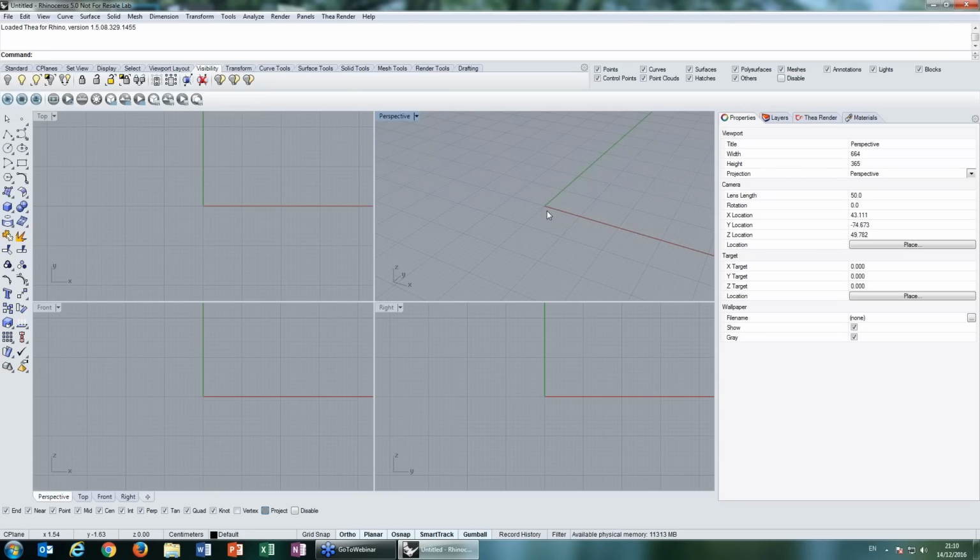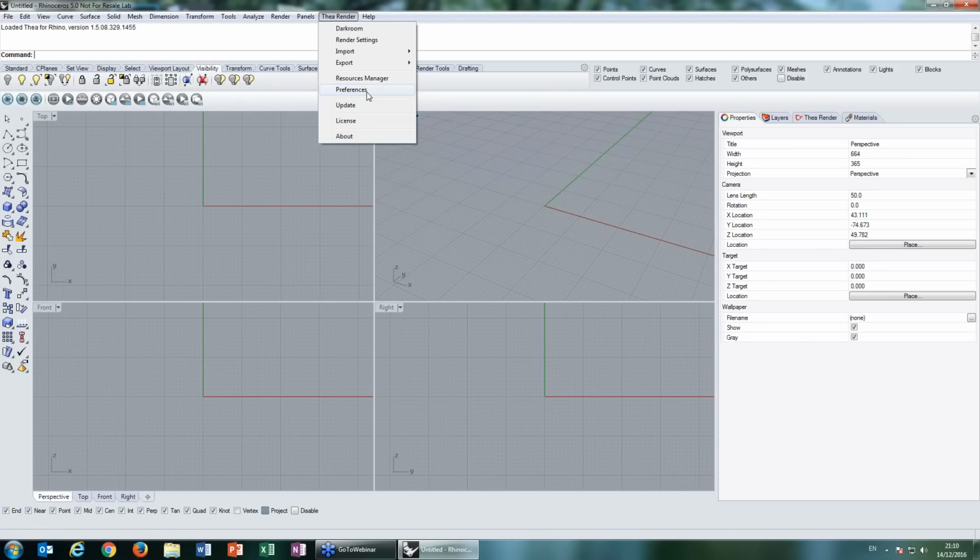So the first time that you open Rhino after having installed Thea for Rhino, there is a new menu entry at the top called Thea Render. In here we can have access to the preferences, update, and we can license the plugin. Now with the update, we do not only update the plugin, but we can also download material collections, models, skies, and other things.